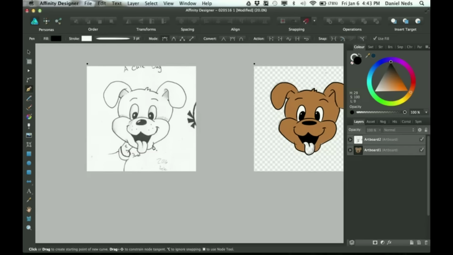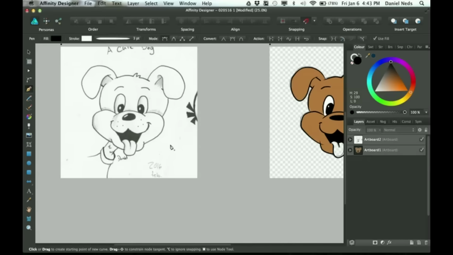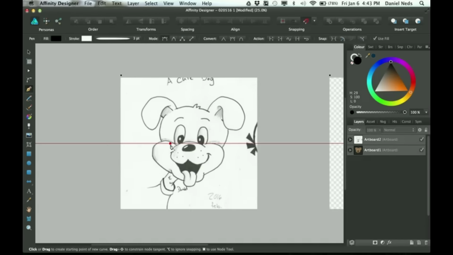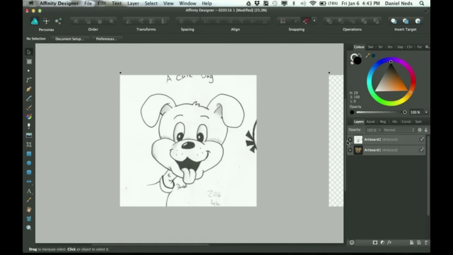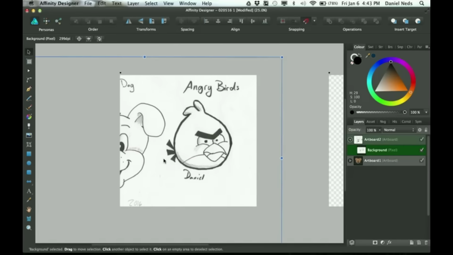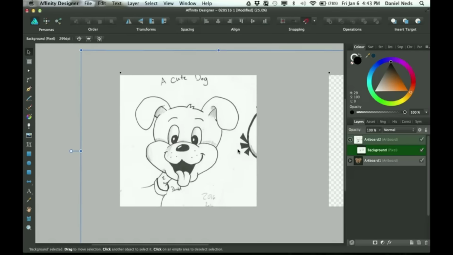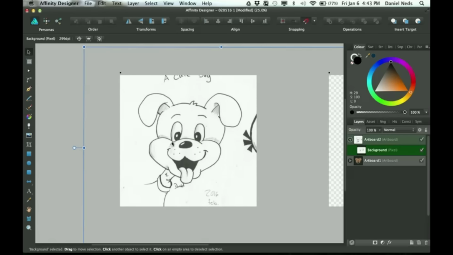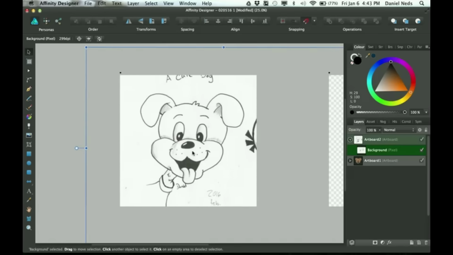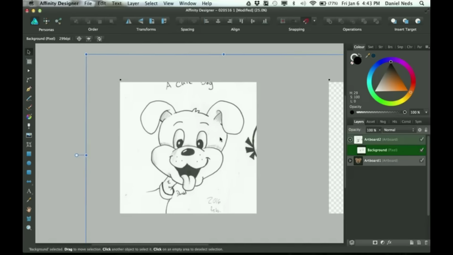So when you first bring in your picture that you scanned in, right now I have it in an artboard, and the reason that there's this little random thing over here is because I actually drew Angry Birds right over here, but we're going to be working on the dog right now. I actually watched a tutorial on how to draw this dog online, so I'll put the link in the description if you want to draw the same dog, or at least try.